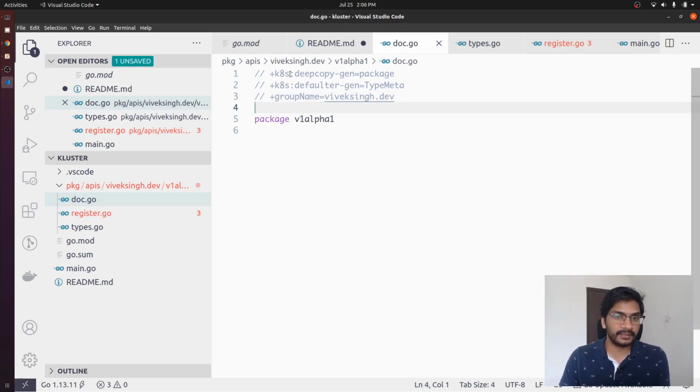It simply says that, so this is the format of a tag: plus something equals to something. So here we are specifying deepcopy-gen equals to package. It simply means that deep copy methods should be generated for every type that is specified at the package level. I hope that makes sense, and this is how we specify tags.